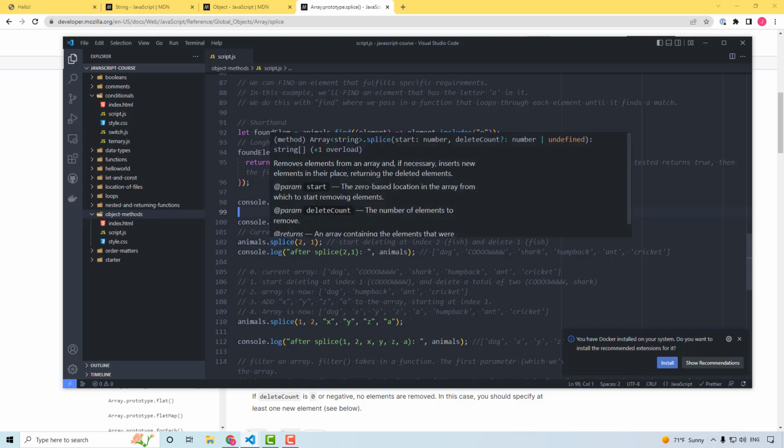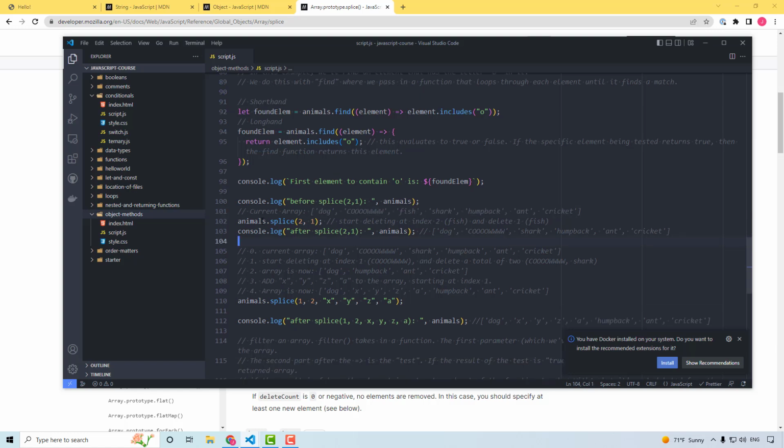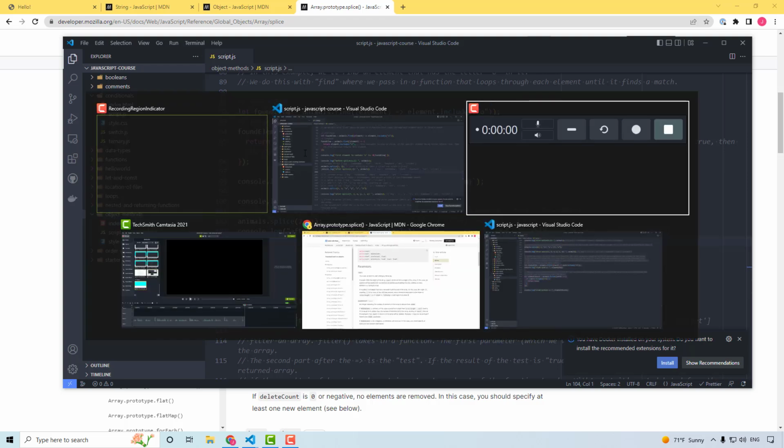So what we have is a splice, and this basically modifies the array. So the first thing I did is log the animals array before splicing. And so at this point we get dog, cow, fish, shark, humpback, ant, cricket. And so the next thing we did was splice with a parameter. The first parameter is 2, the second one is 1. And so you can check the documentation for splice, and I already have it pulled up here.